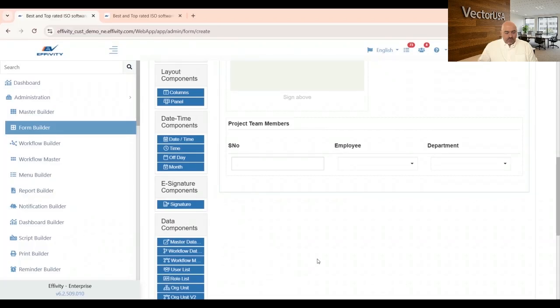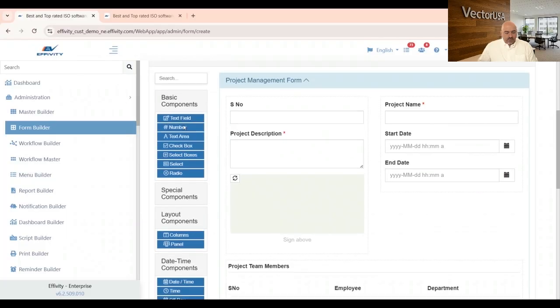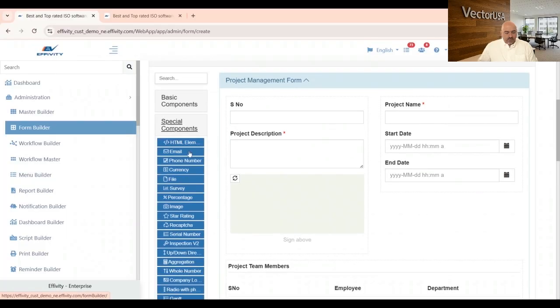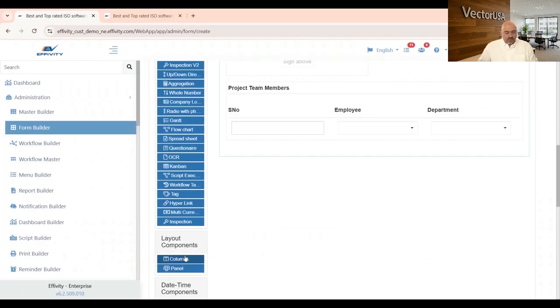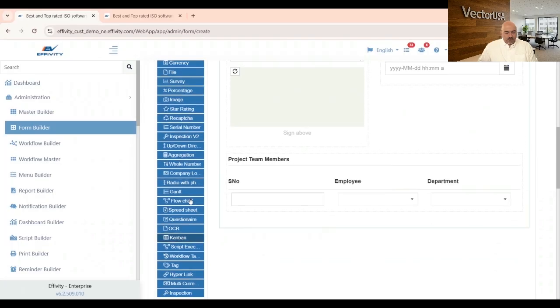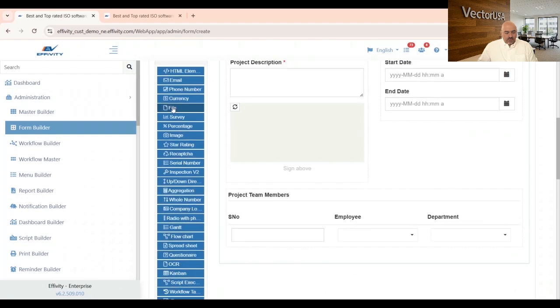Right? So we have created a basic form. Now what we'll do is just add a file component to it. The file component will be available under the special components. So this is the file component.